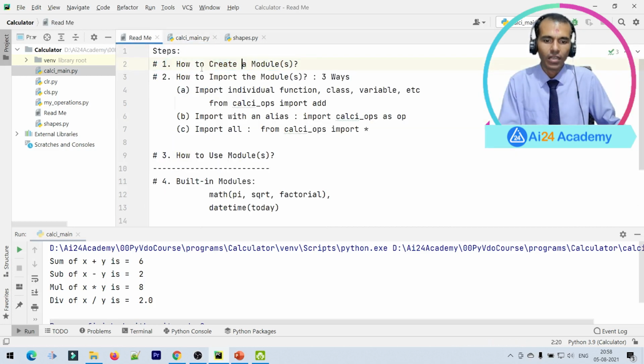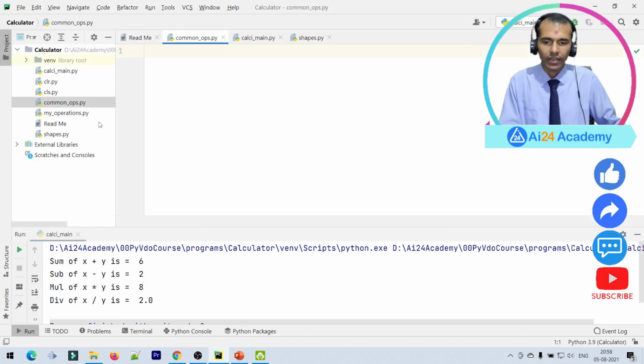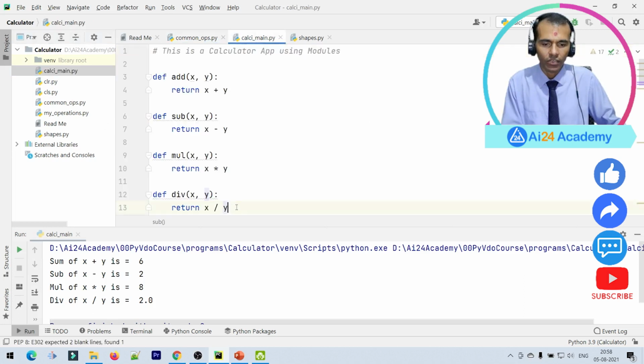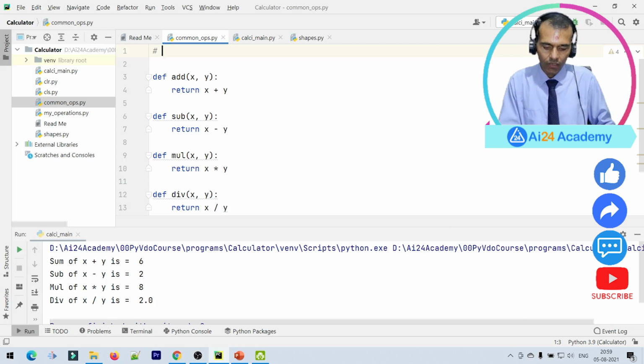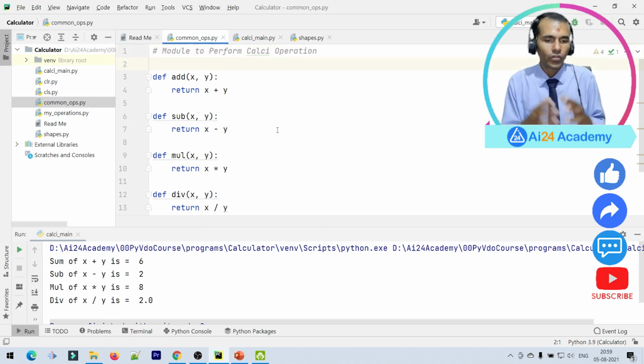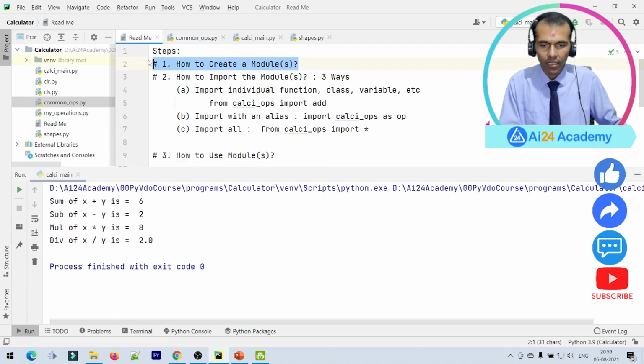The very first step is how to create a module, right? Let us create a Python file and give it the name common_ops, meaning common operations. Right now it is an empty file and we can define all these functions. Let us copy these functions and paste them into common_ops. Let us have a comment over here: module to perform arithmetic operations. So it's very simple to create a module. Within a minute we have just created a module performing these four operations: addition, subtraction, multiplication and division.